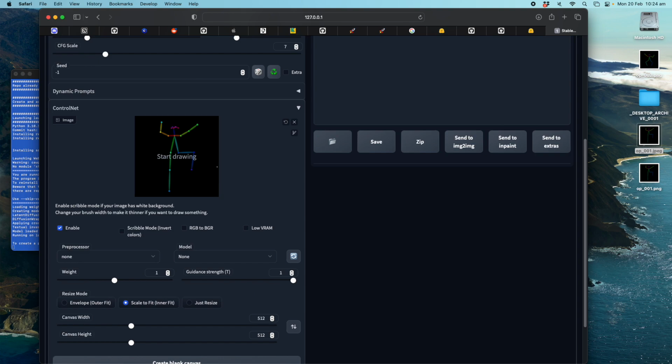Since we already have a pose here, in this case we don't need a preprocessor. OpenPose is the one that we are using. It's not even a scribble, this is just the stick figure already, so we don't need to use a preprocessor. For the model, we're going to use OpenPose.